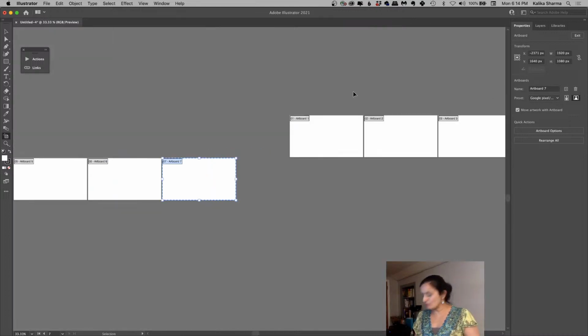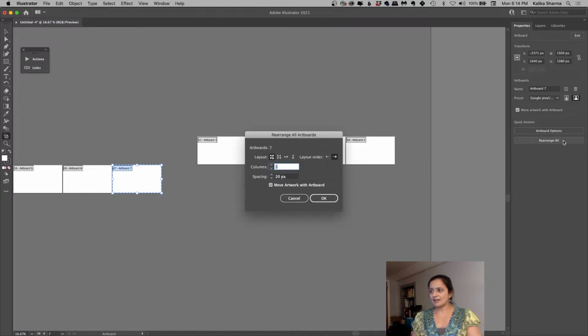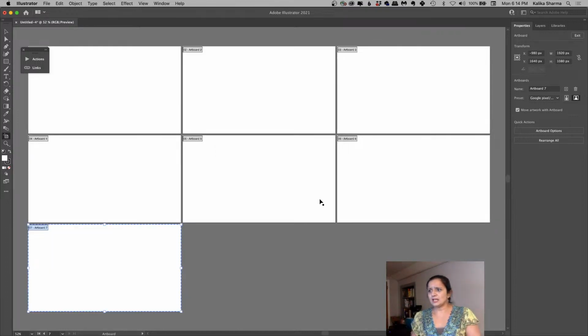And this is a really dumb configuration, right? Like this is just not user-friendly. So I've got to rearrange them. So I'm going to click on rearrange all, and I want them to be 3 across and 20 pixels. And I do all this before I even start designing. I'm going to hit OK. Oh, that's so much better. I was getting a little bit nervous the way that it was just all across and all confused.